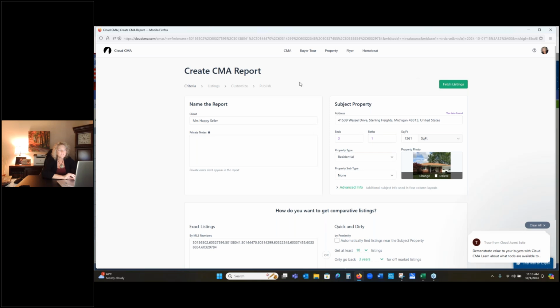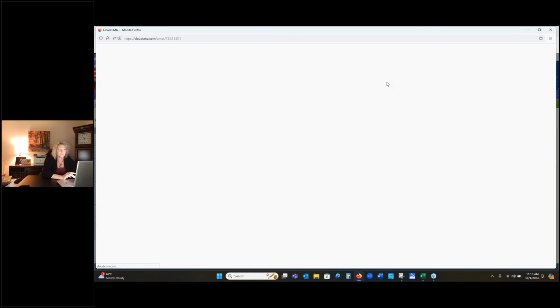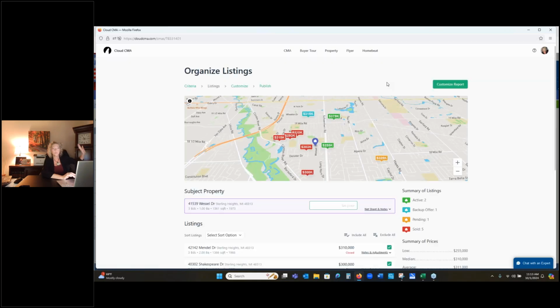Cloud CMA is literally just 3 tabs and publish. Publish is just save. If you go in to make any changes to your CMA at any point, you just want to make sure that you hit publish again. But if you just follow the little green buttons right here, it'll walk you through the rest. So I've got my photo, got my subject property information. Next, it's pulling in all of those listings for me from Paragon. So as I mentioned, the hardest part, remember, was going into Paragon, finding the comparables.